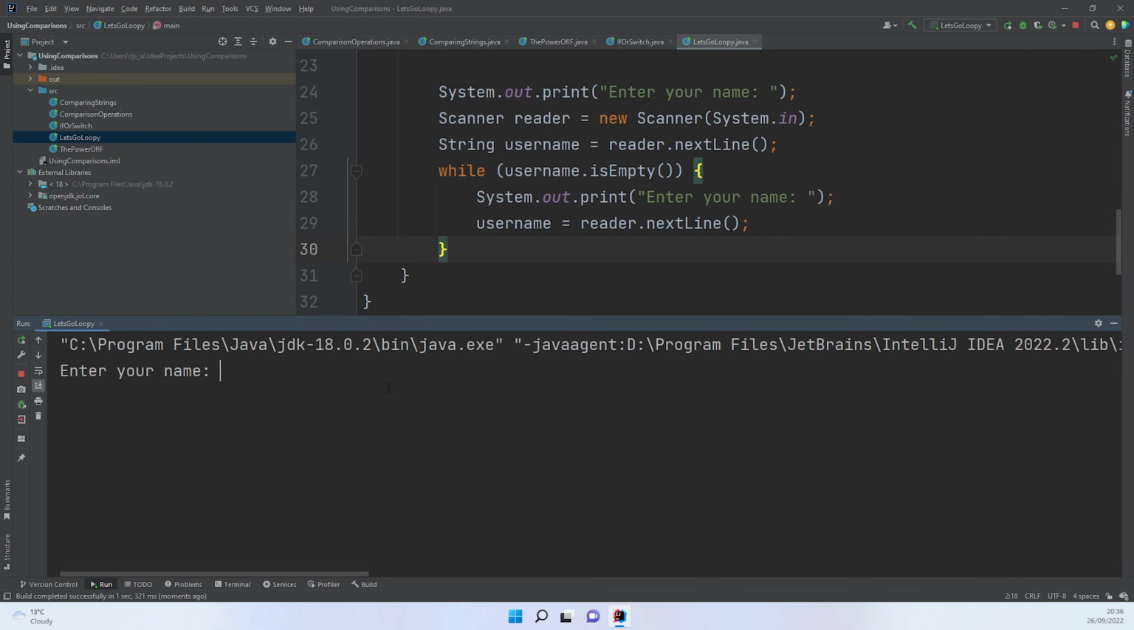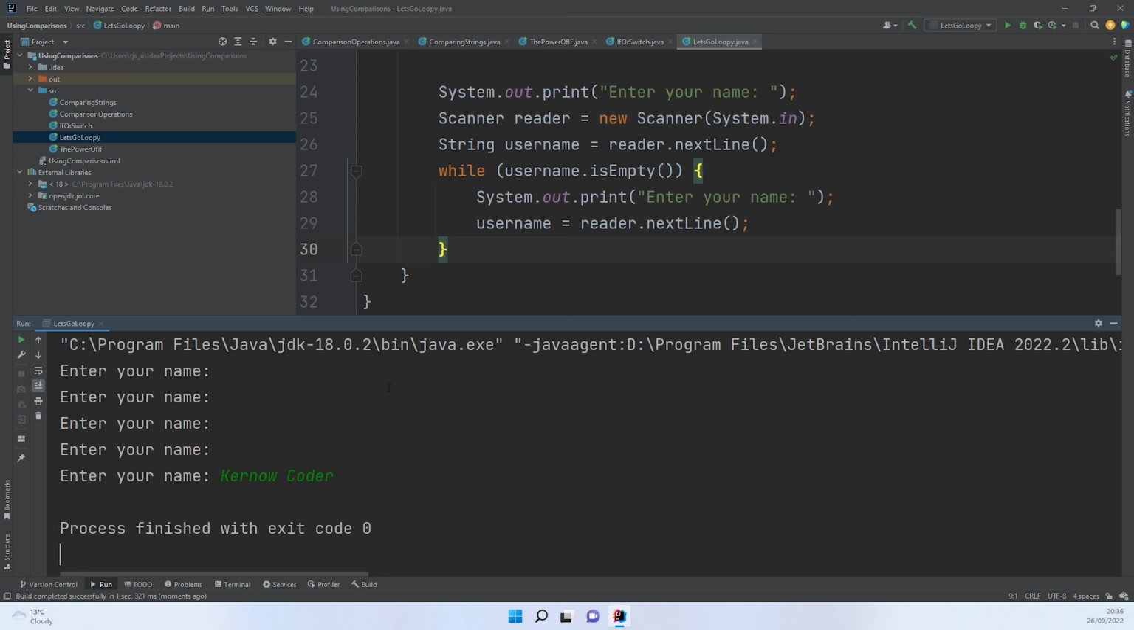Now if I run this and if I press return, it'll then ask me to enter the username again. Enter your name, enter your name, enter your name. Let's enter my name. Kurno Coder. Press return. Boom. It works. So what it's saying there is whilst the username is empty, so whilst there's no information in there, ask again and keep asking until there is some information in there.